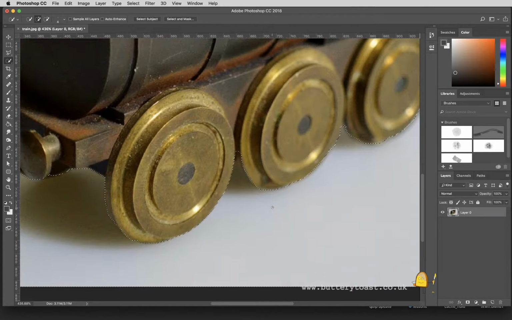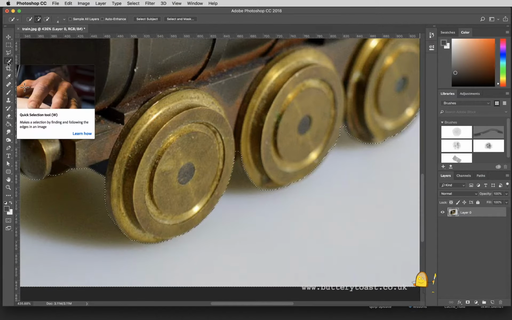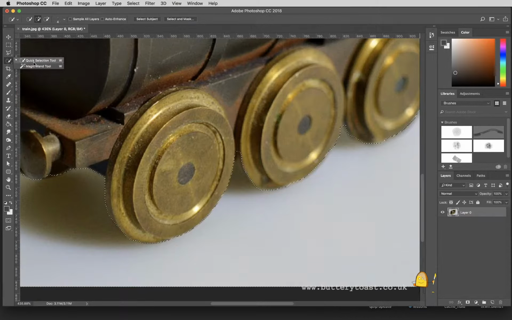Back to the wheels, I'm going to switch to a different tool. There are multiple selection tools. I've been using the quick select because for the purposes of this it's much quicker. However, there is the magic wand. This allows you to select pixels of the same colour or similar within a range that you can define. We've also got these tools here.